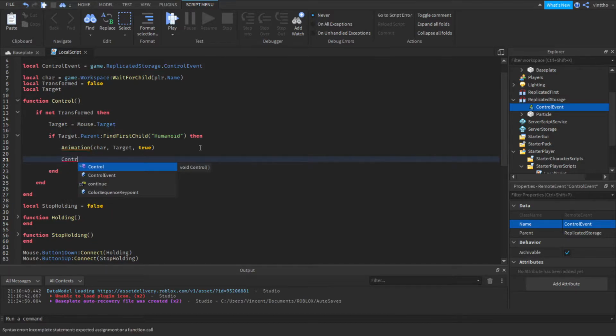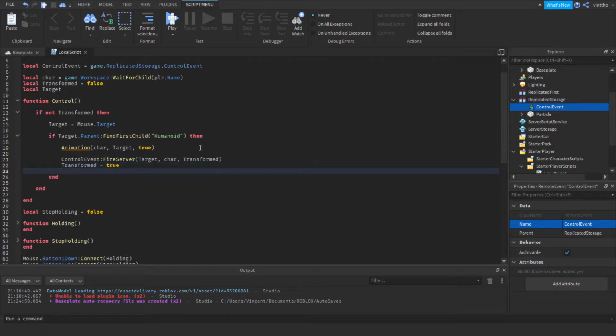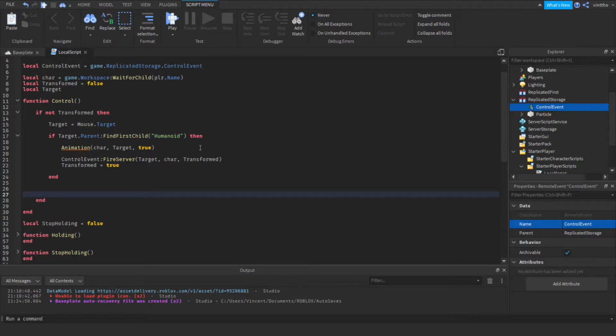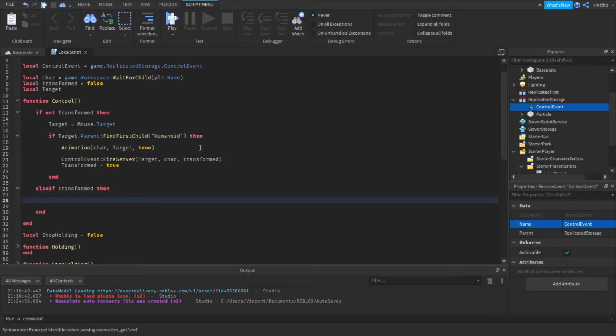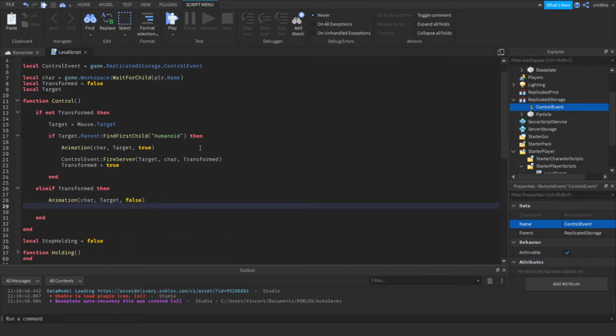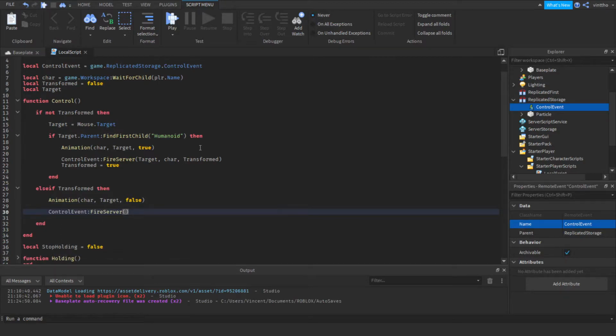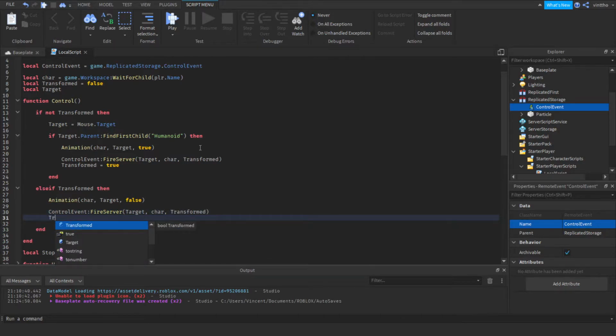So then controlEvent:FireServer(target, char, transformed equals true). Then else if transformed, if he has already transformed, or he has already taken over a body or a player, then animation again (char, target, false). ControlEvent:FireServer(target, char, transformed equals false).